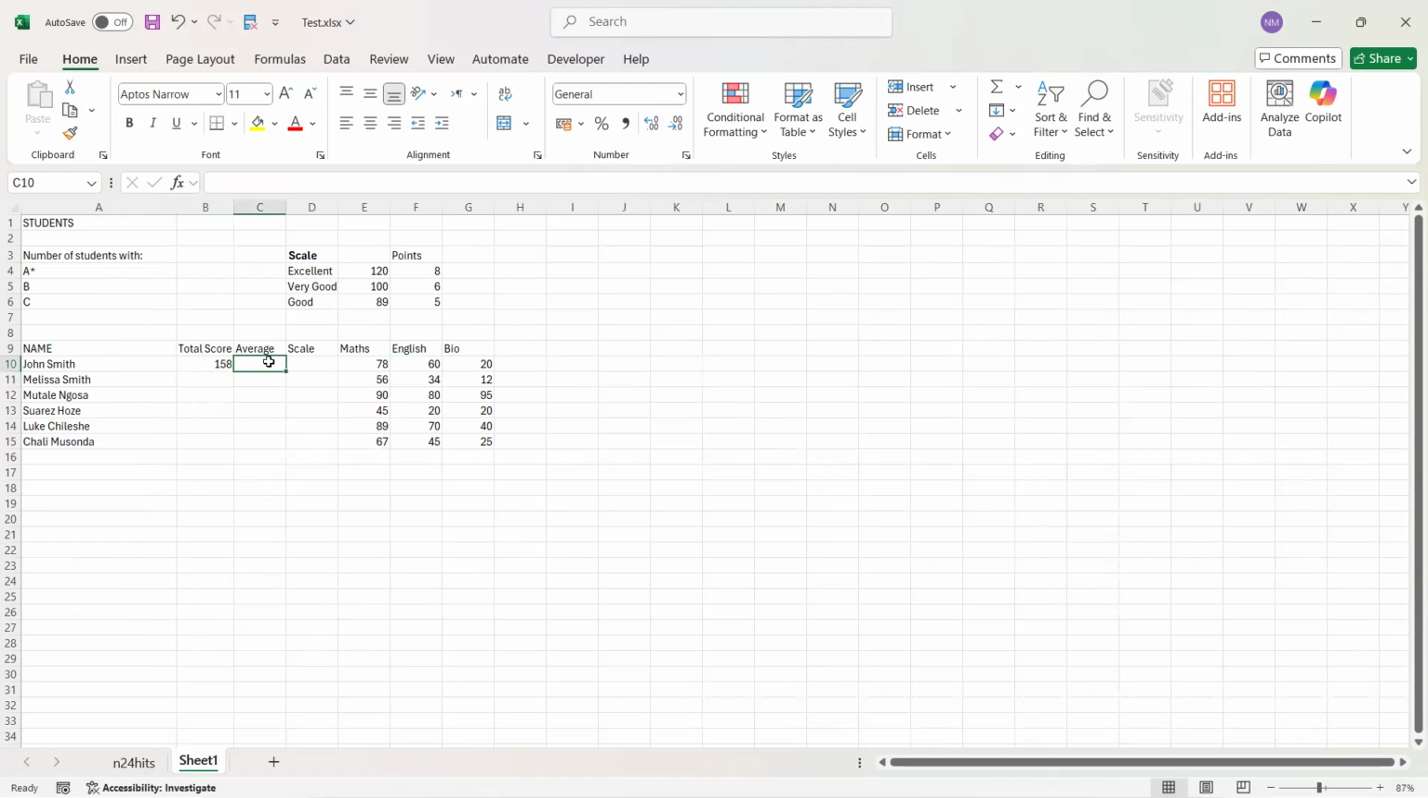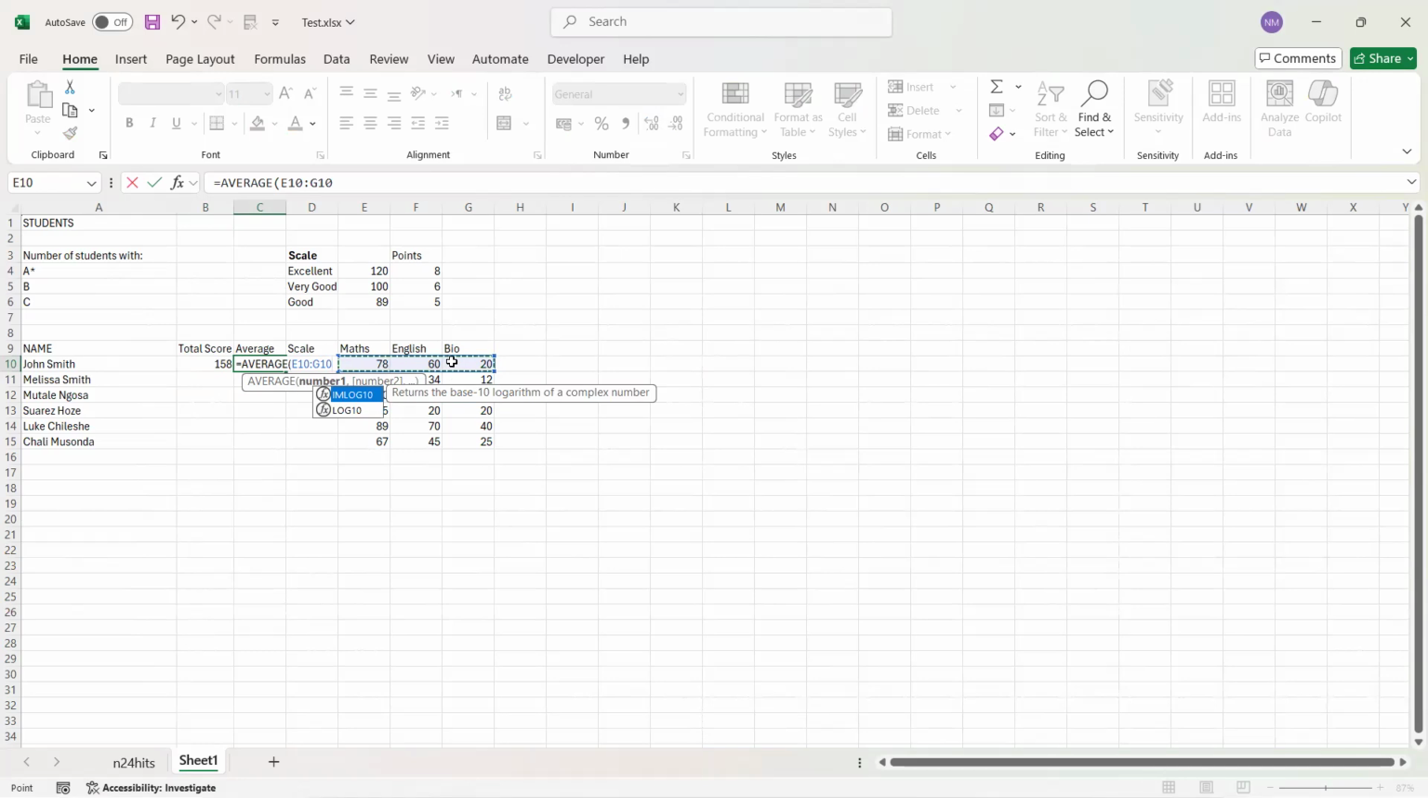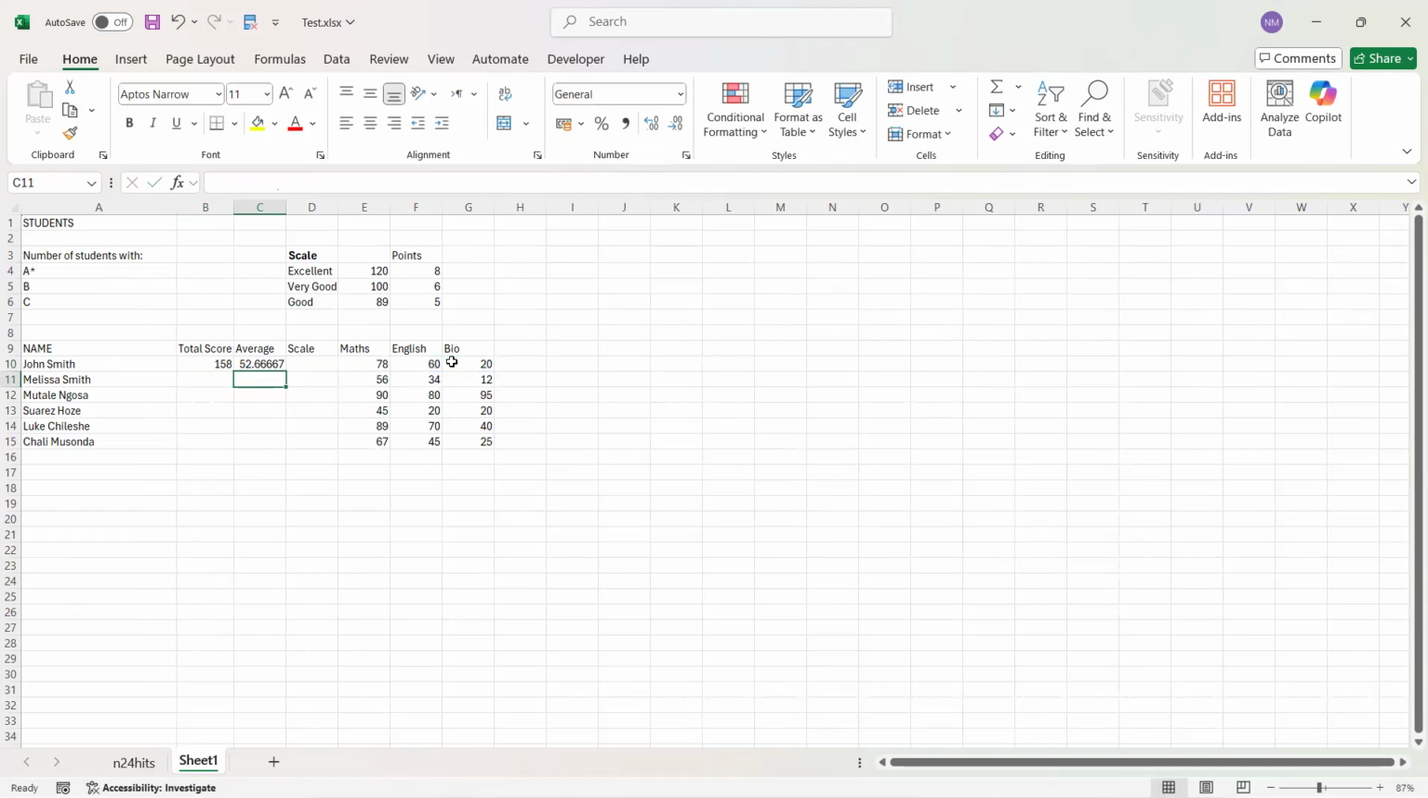Then we can calculate the average score for John Smith against a very simple formula. It's equals average, and you highlight the range. You press enter, and that's the average.